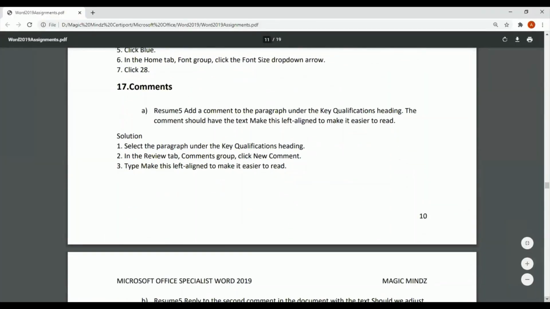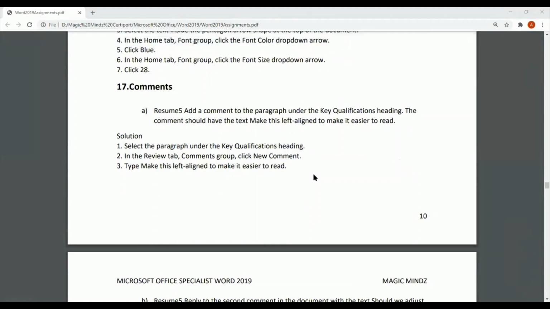Again, a very different aspect of Microsoft Word. Very interesting aspect of Word, comments. So again, if I'm sending my Word document to somebody, I would generally, in my email, attach the document and tell them I've attached a Word document for you. You need to do the following changes.